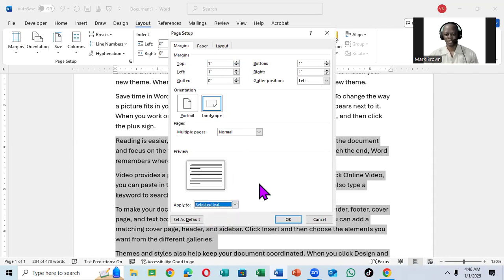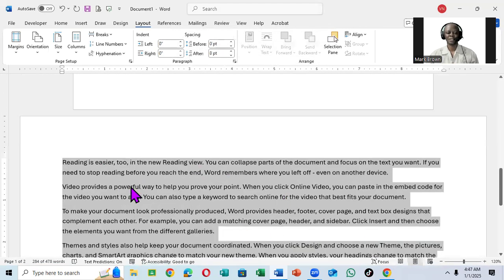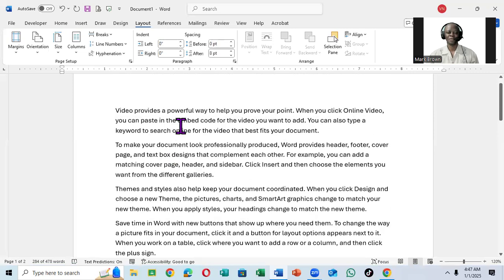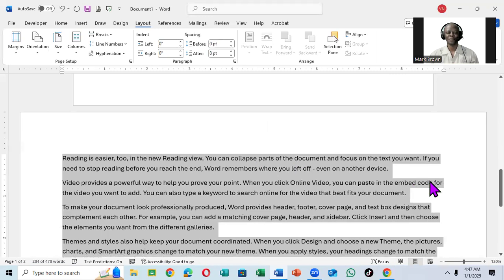Now you're going to come across right here. Notice you see OK, and you see Cancel. What you want to do is click on the word OK. Now when you click on the OK, you notice the selected text, that page, is actually in landscape. And if you notice, the text up here is in portrait. Very important there when you look at it.